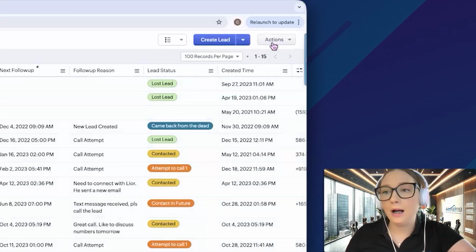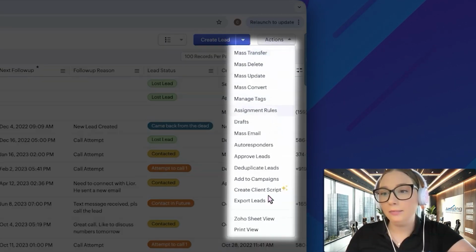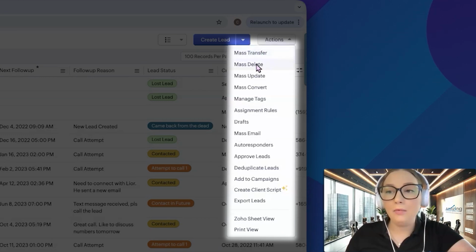Now on the right-hand side, we have some options here. So we can mass transfer. We can mass delete, which again, I always tell you, I do not recommend you deleting anything in your system. Data is important to compile, especially for reporting purposes, and that's not something we want to do. We want to keep the data in the system.